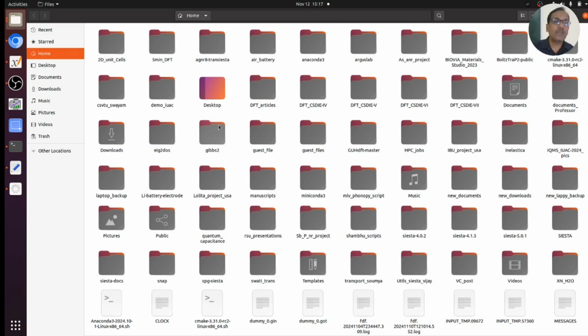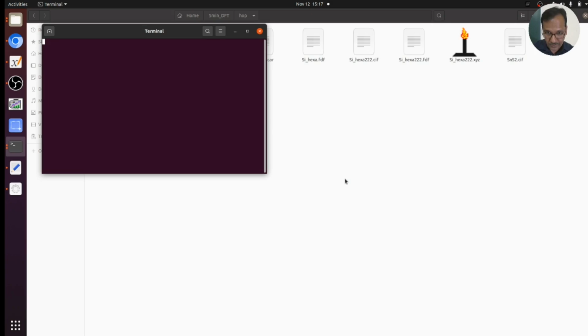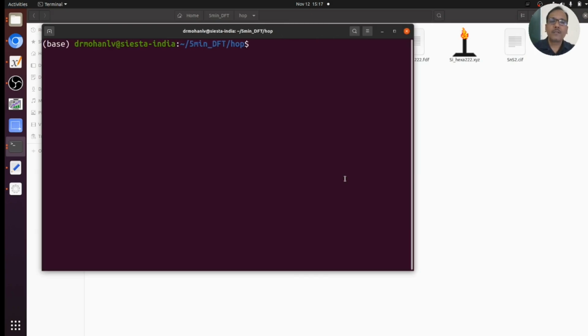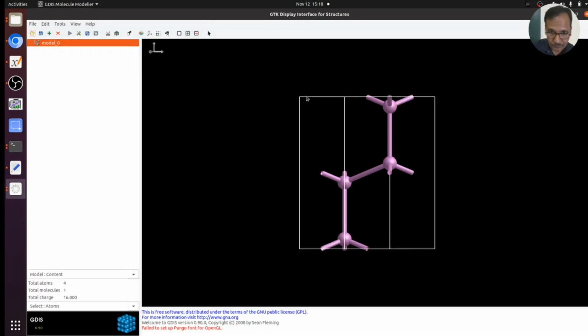So here I am, opening GDIS here, and with GDIS and a hexagonal structure, I have this Si. So let me open this Si. So this is the hexagonal structure material, and obviously this is bulk material. And we can create this 2 cross 2 cross 2 or any supercell. But here I am now creating the planar structure.